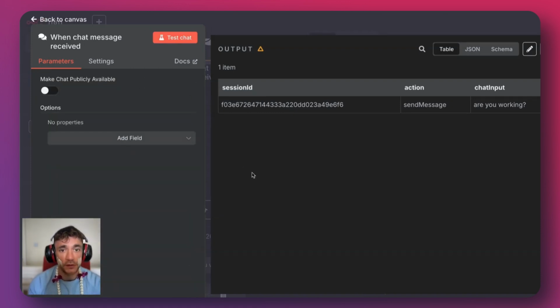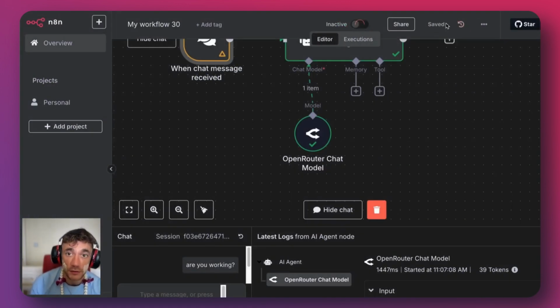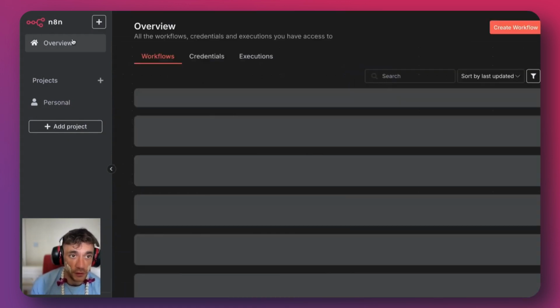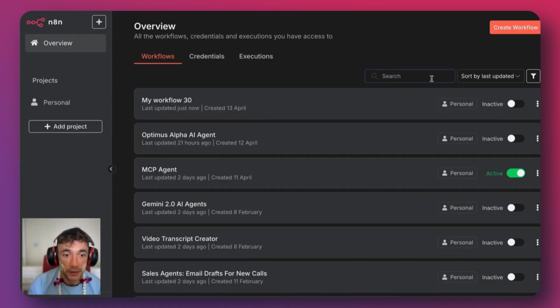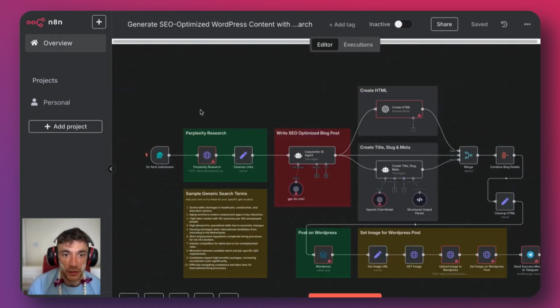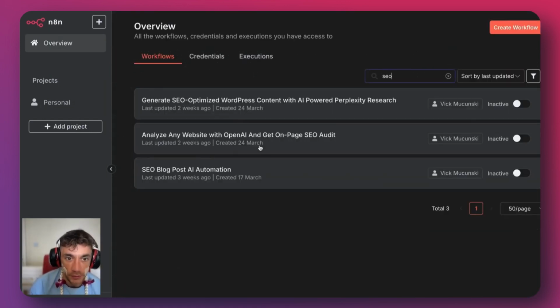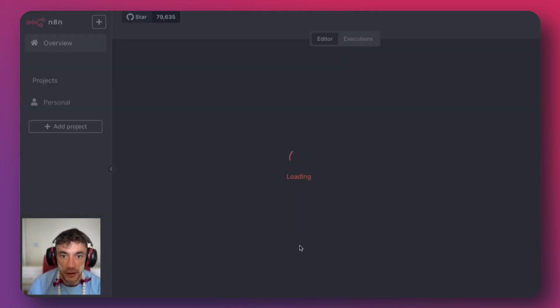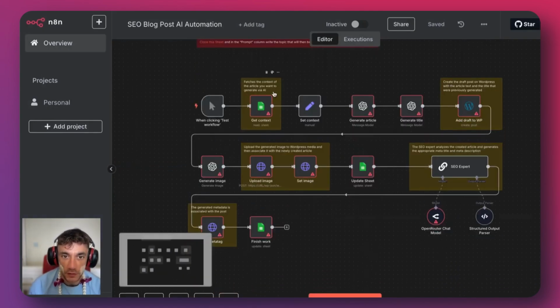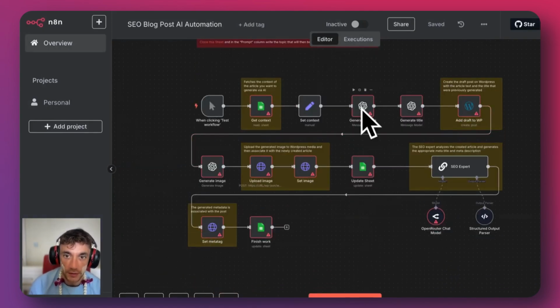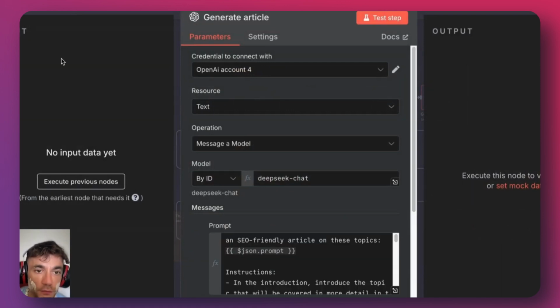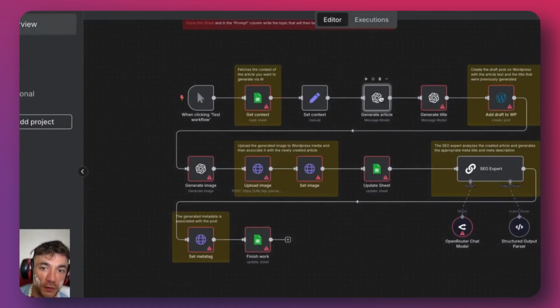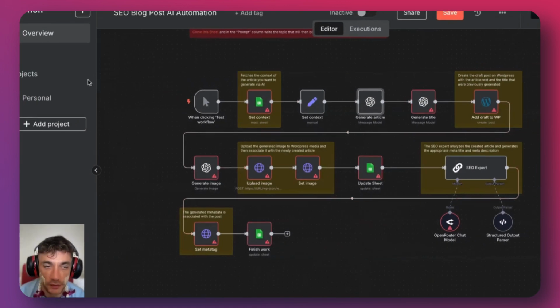I'm just going to close that, but you can see how easy it is to build out AI agents using Optimus Alpha. So for example, if we go down here, we'll type in SEO. Let's see what we got. Yeah, so that's a really cool workflow that we've got inside the AI Profit Boardroom. Let's have a look what else we got. An SEO blog post AI automation method. So you could just plug in, instead of using OpenAI here, you could change this to OpenRouter and then start using OpenRouter to code with Optimus Alpha inside this workflow.